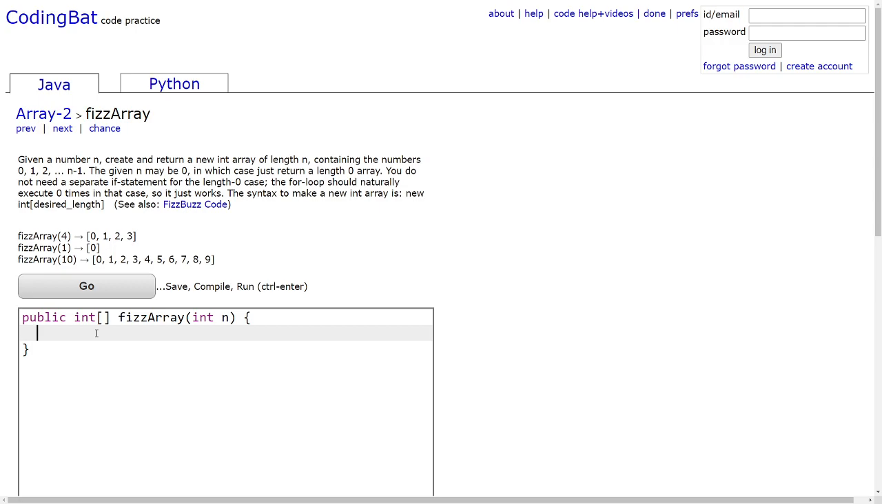So let's look at the solution. We can start by creating a new array, which you do by doing this. So you create an int array using this notation. We'll call it array. And then you do int array is equal to a new int array. And this is where we specify the length of our new array. In this case, we want the length to be n, which is the parameter of the method.